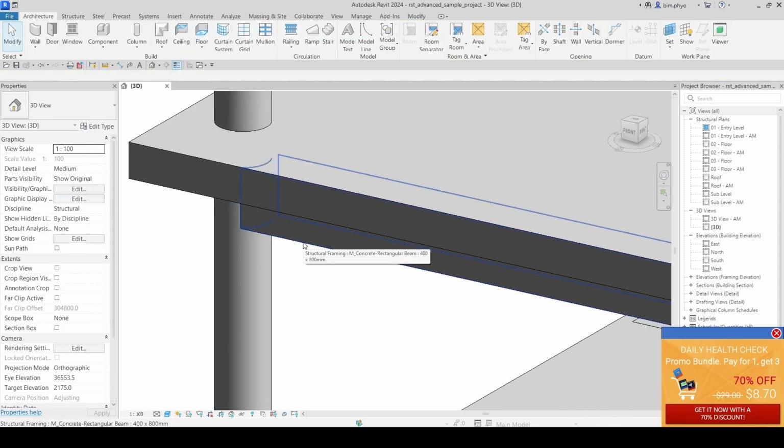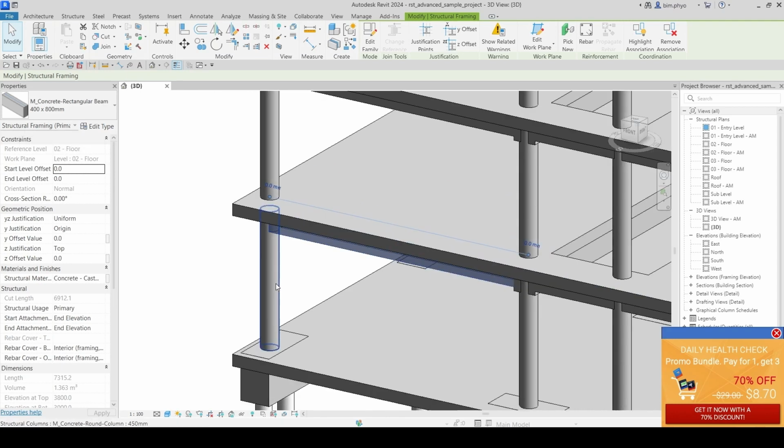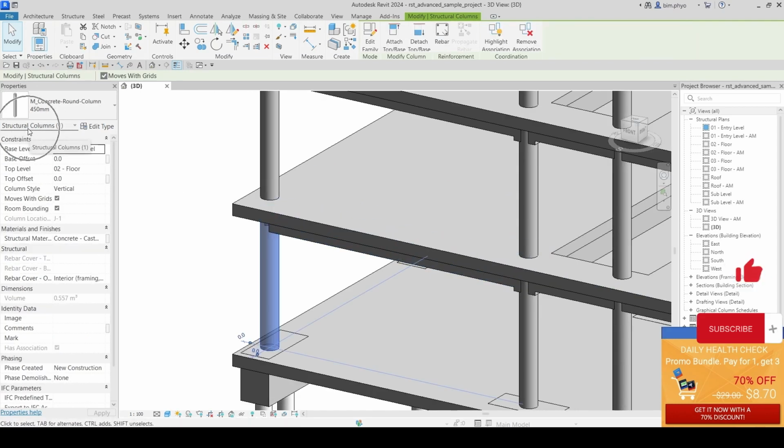Okay, so I will select this beam. Then you need to find out what it is. You click on it, and in the properties bar, the mention is structural framing. Just ignore what's behind it, it's not important. That is structural framing. This one is structural columns.